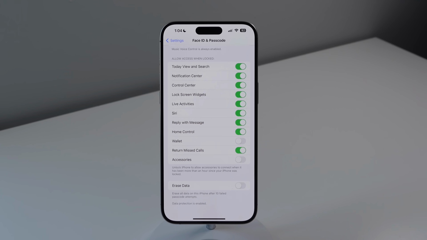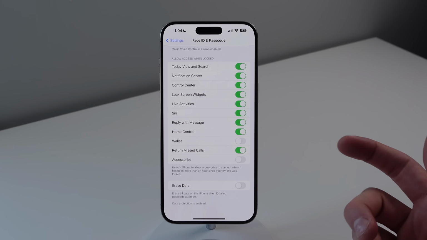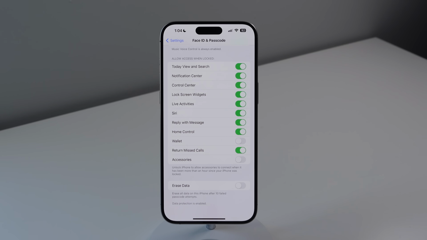So the idea behind this feature is that if you have entered the wrong passcode 10 times on the iPhone, chances are the person holding the iPhone is probably not the person that's supposed to be holding it, and they're probably not the owner. So if you have this turned on and the wrong passcode is entered 10 times, it's going to erase everything on your iPhone. So if you're worried about safety or security, definitely turn on this feature.